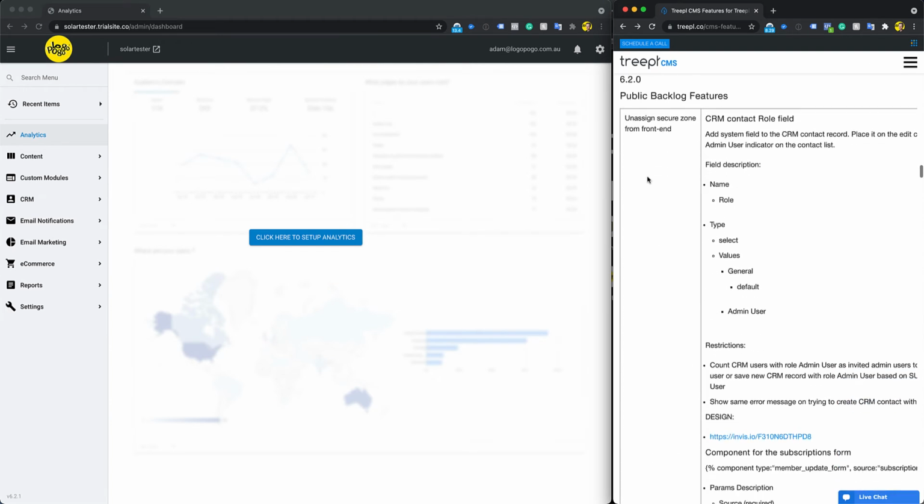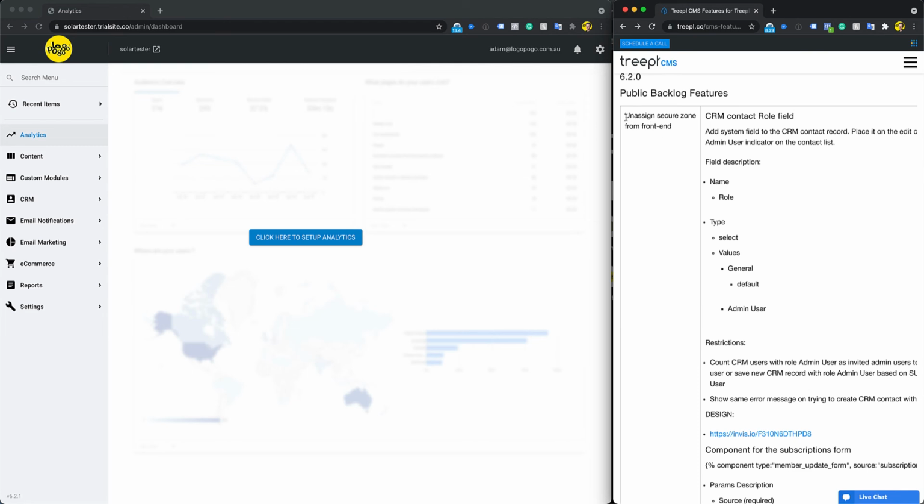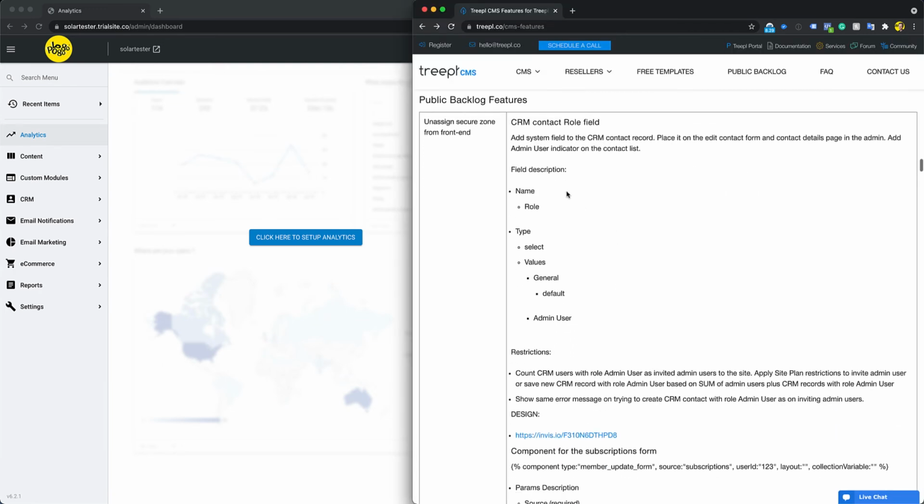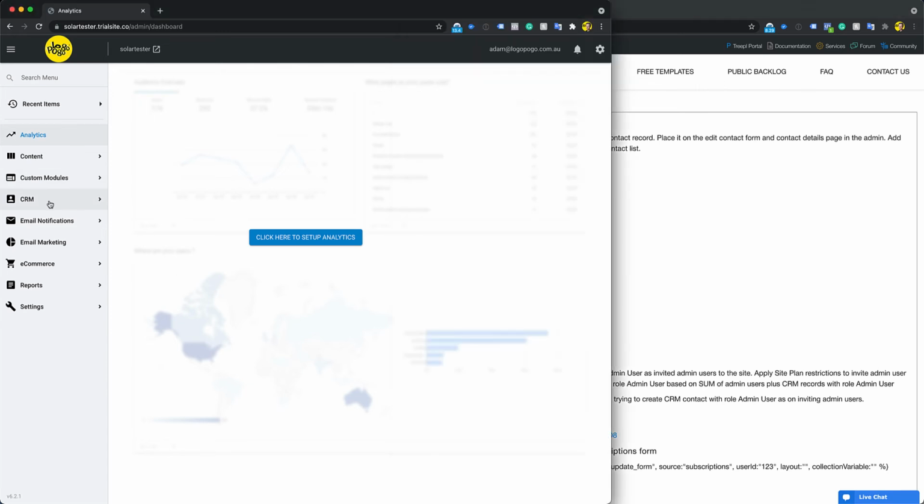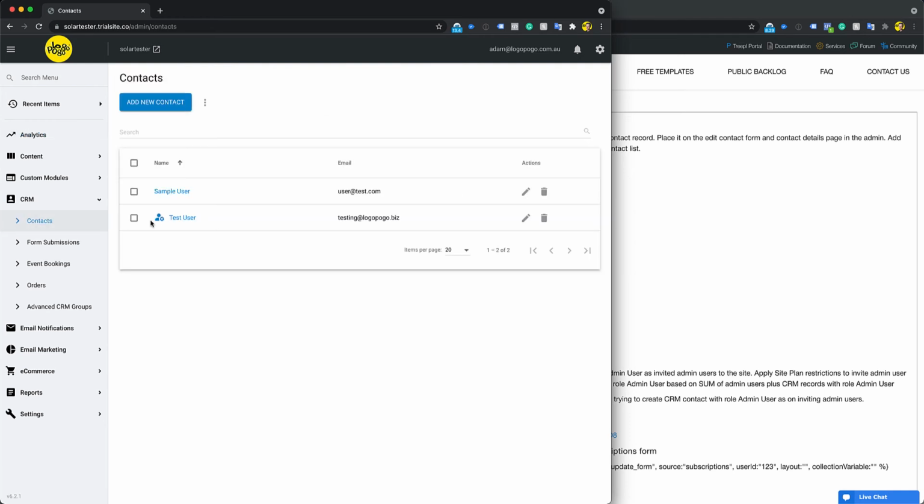Okay, 6.2. So the first feature on the list here is unassigned secure zone from front end. And this probably should be retitled to updating a contact record from the front end. So previously, we couldn't update contact records, CRM records, from the front end unless you're the actual logged in user for that CRM record. So now, let me just adjust my window here a bit. There's a special admin role that's being created now. So if you go to your CRM contacts, you might start seeing this icon appear once you've changed this setting.